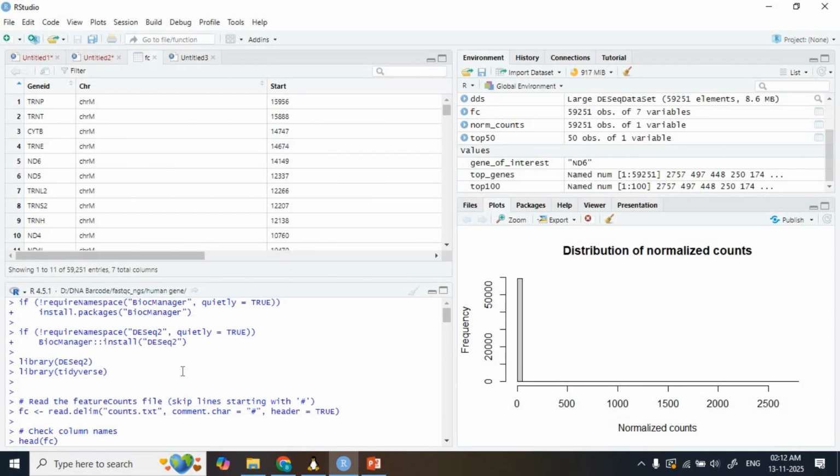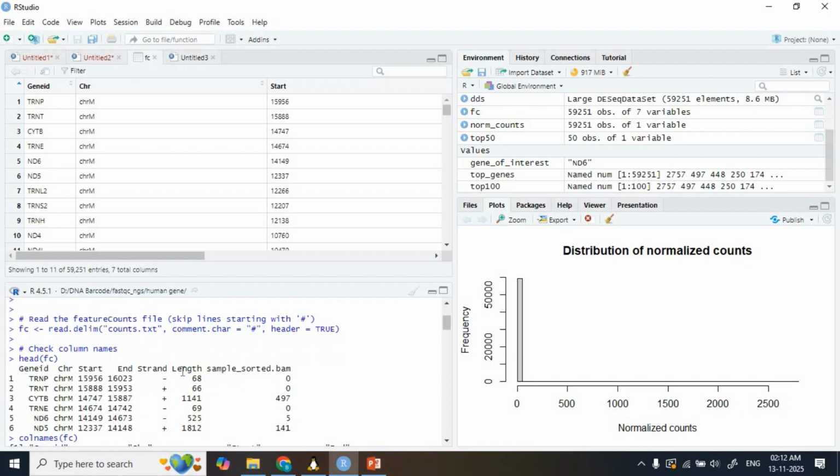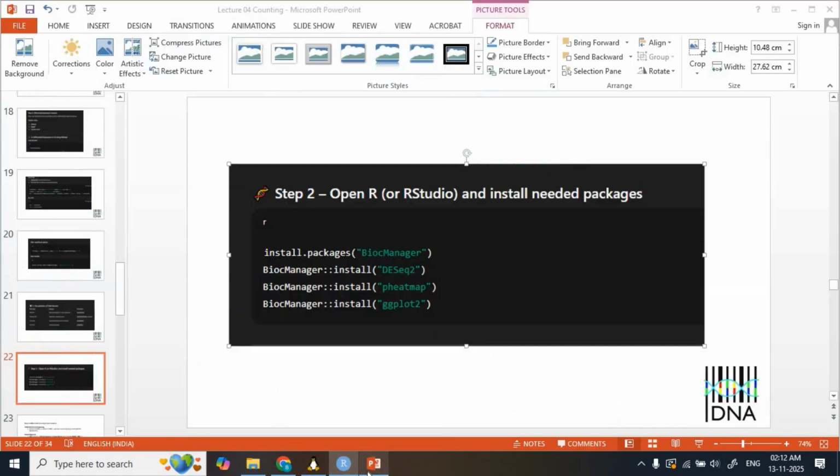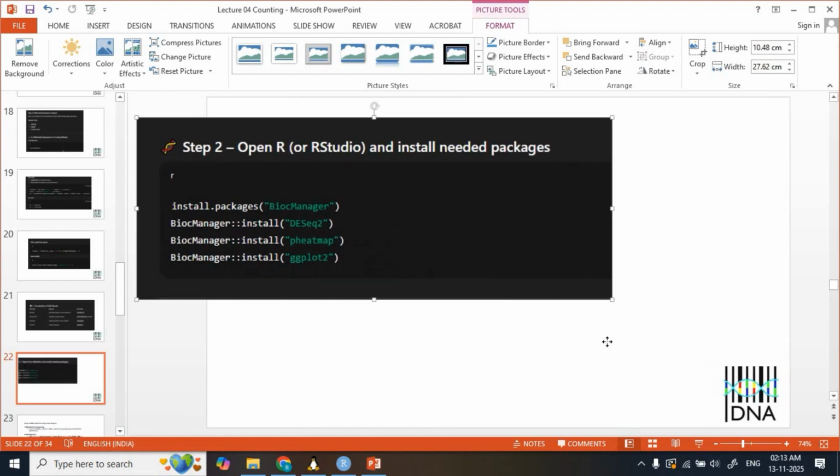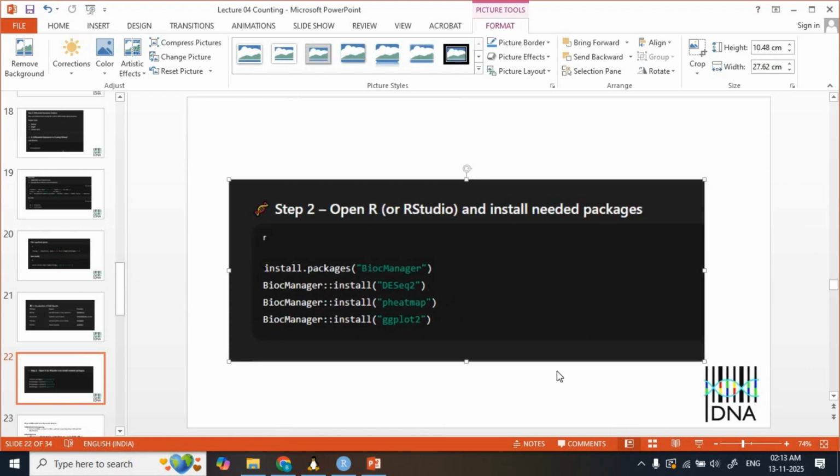Now we revise what we did. Okay, first we install the packages, and these are the packages. The first packages are BiocManager and DESeq2. Okay, this heatmap package is for creating a heatmap, and ggplot2 if you want to create a ggplot. Okay, we understood how we use DESeq2 for the differential gene expression.